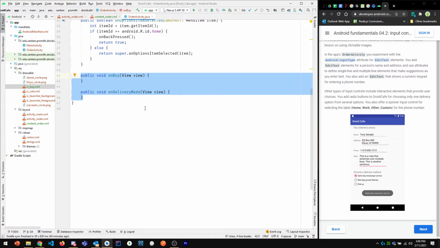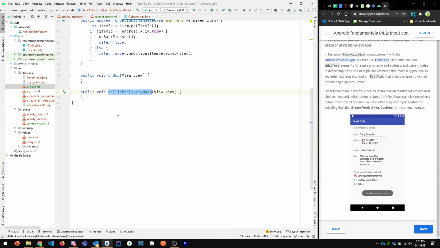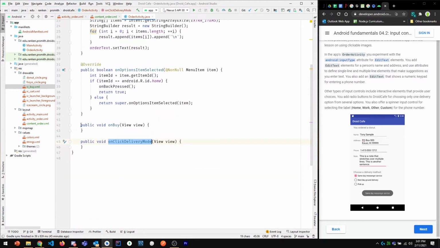I should probably have called that onClickDeliveryMode, which maybe I'll just change that real quick. onClickDeliveryMode. So over in order activity, I should have these two stubs now, one for onBuy and one for onClickDeliveryMode.